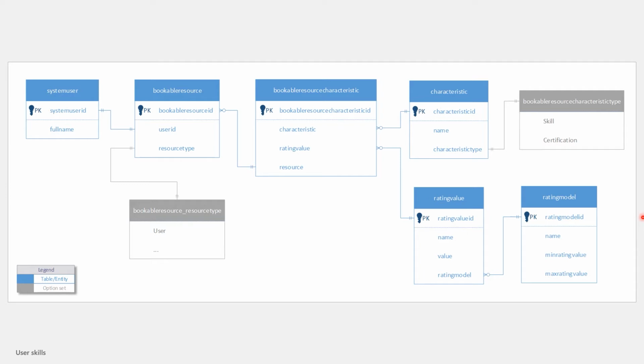Talking about the columns of the rating model, the display name of the rating model is represented in the name column. The minimum and max integer unit value representable on the model is stored in the min rating value and max rating value columns. Each distinct value of the rating model scale is modeled as a new row in the rating value table and associated to the rating model.